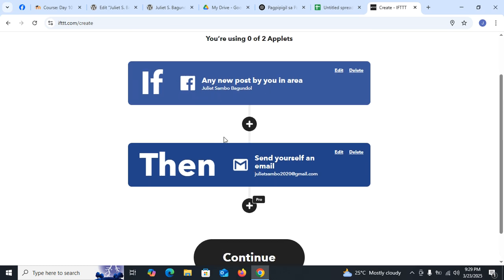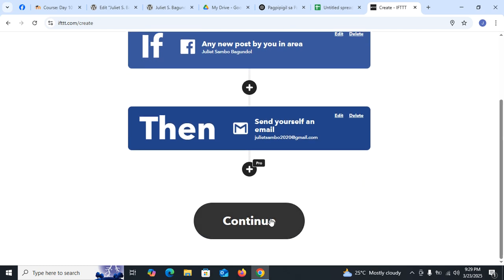and then so now you will see the "if" is the service that I added, which is my Facebook. So the "then" is my Gmail. The service is my Gmail. So Facebook should be connected to my Gmail. So click Continue.